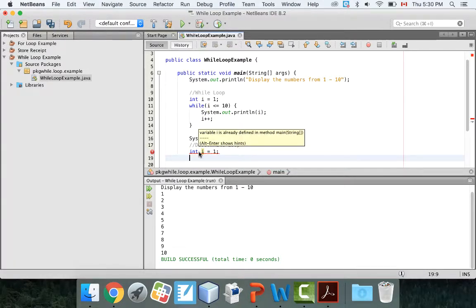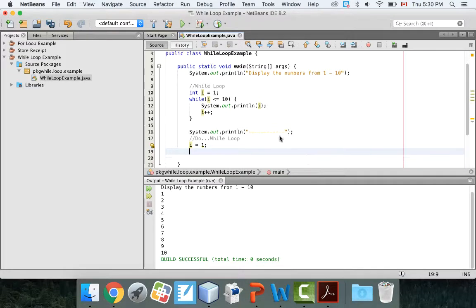It doesn't like it. It says the variable I is already defined. It means it's already created right here. So I don't need to recreate it. All I need to do is reset its value to 1. So I'm going to reset it to 1. And this time I'll show you what the loop looks like and I'll explain it.